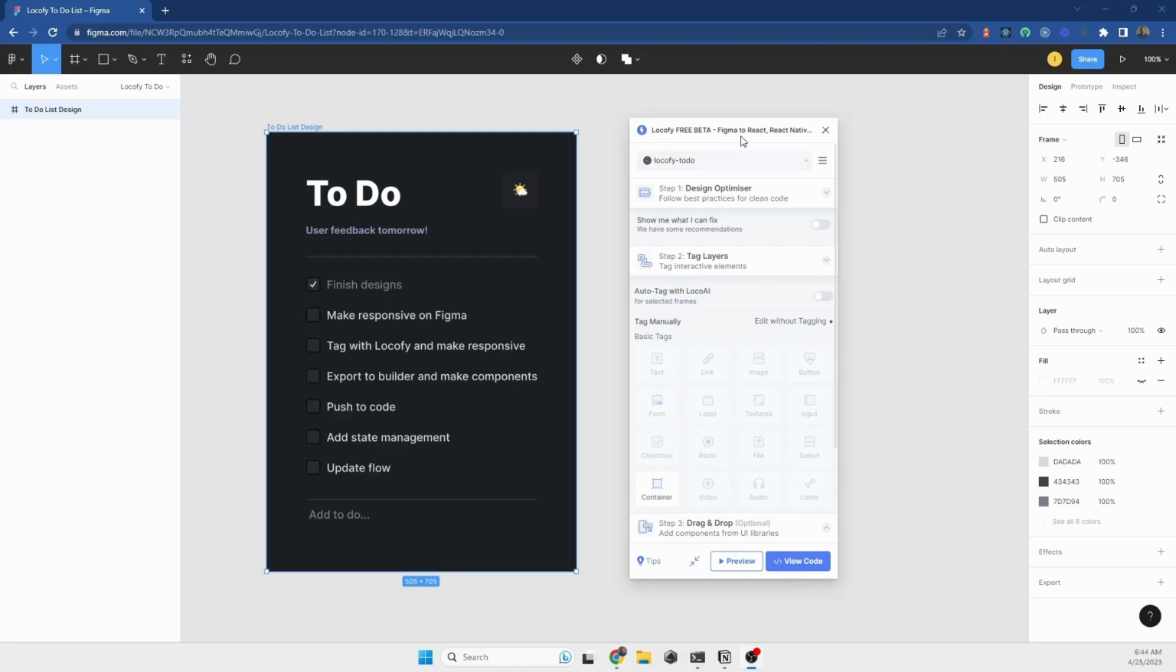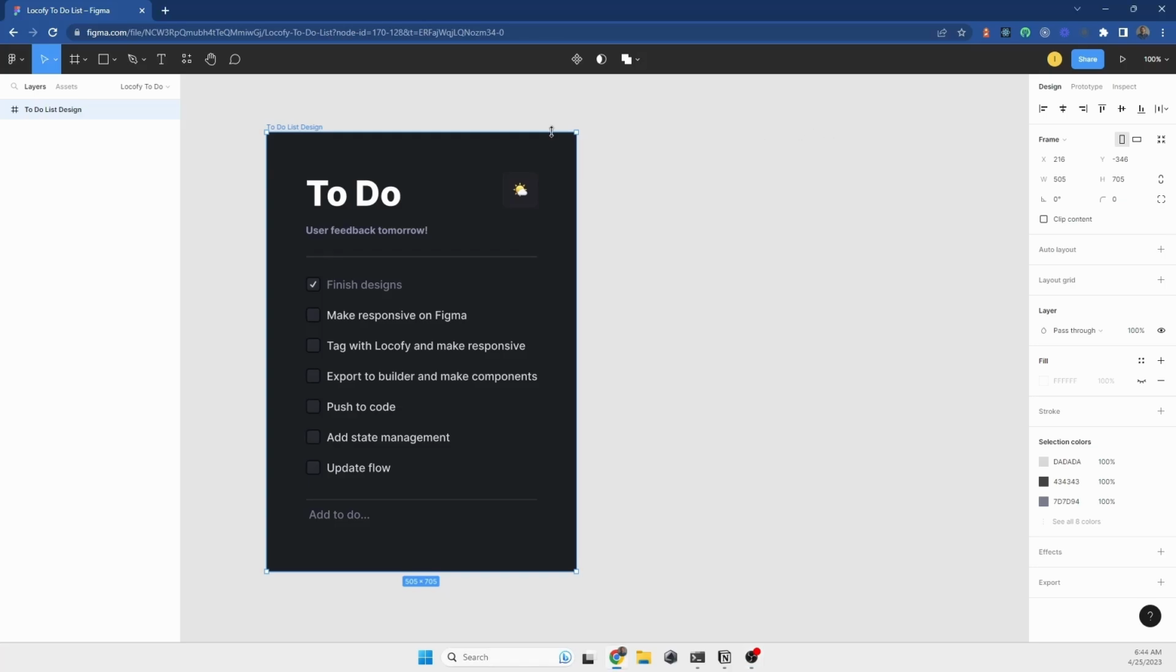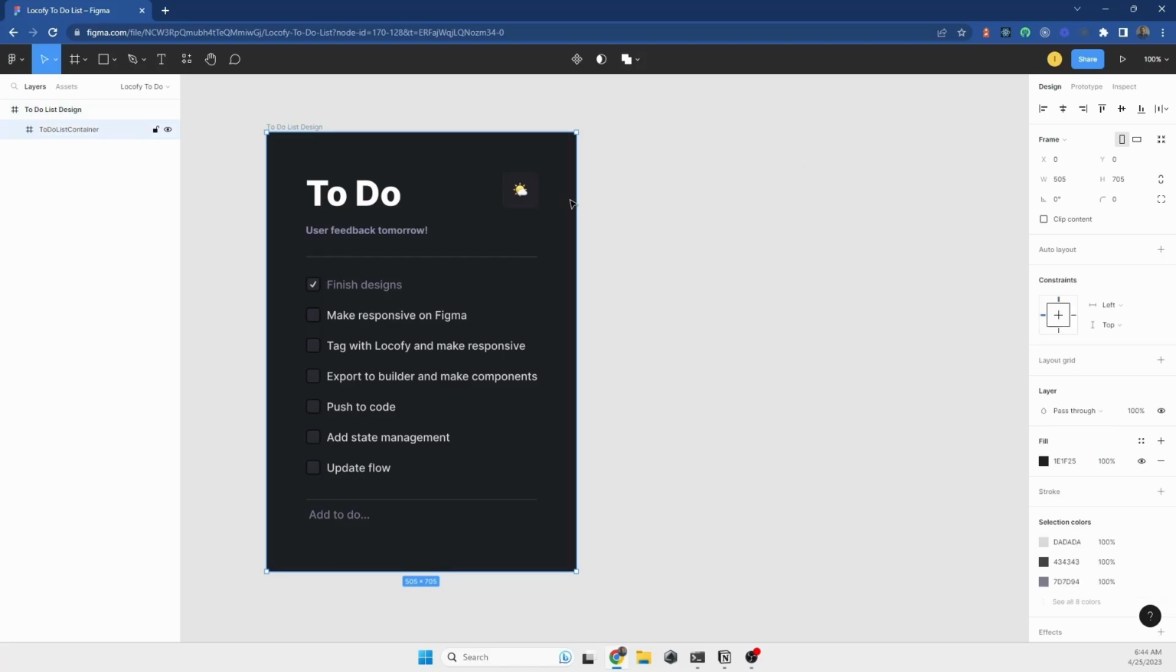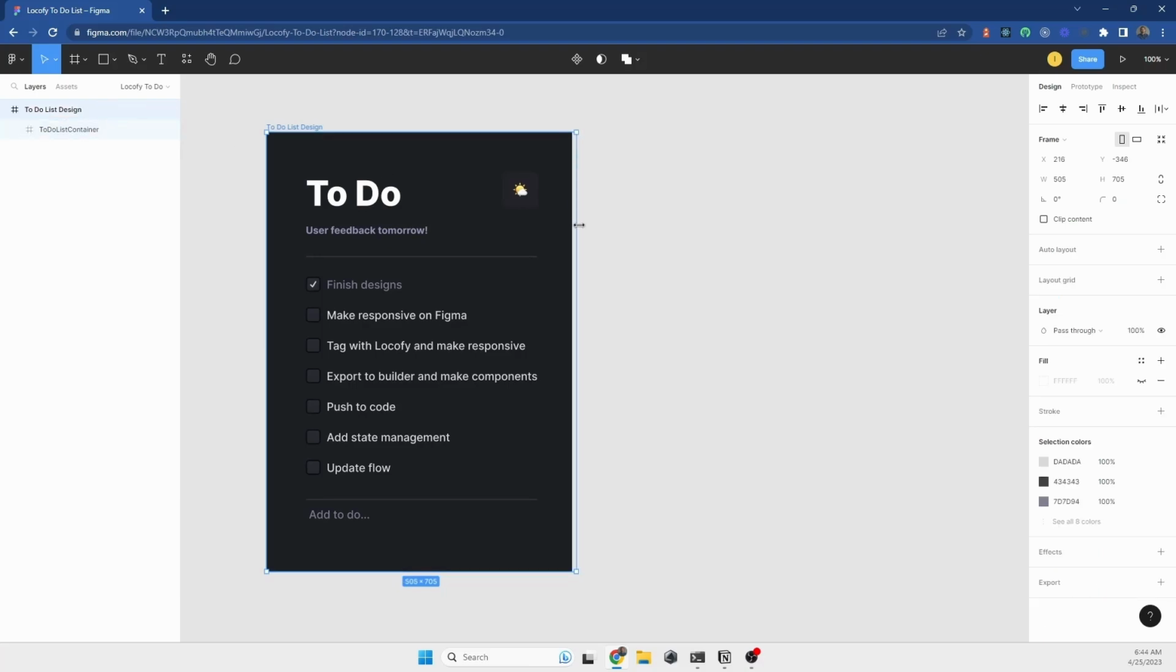Now, in order to make our designs responsive on the Locofy extension, as well as in our Next.js app, the first thing you want to do is make them responsive on Figma, so that when you move things around, they respond to the screen size, at least in the frames. So how do we do that? We're going to do that by using a property of Figma called auto layout.